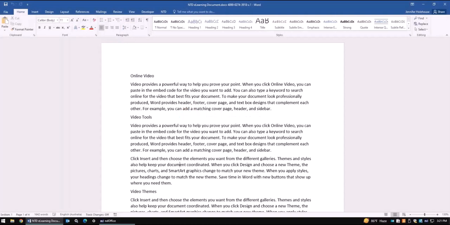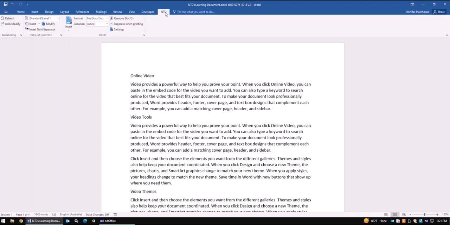This video does a quick run through of the features of Litera NTD, and those features are numbering, tables of contents, and Doc ID. Litera NTD is an add-in to Microsoft Word, so once installed, you'll find an NTD ribbon in the Word ribbon appear.